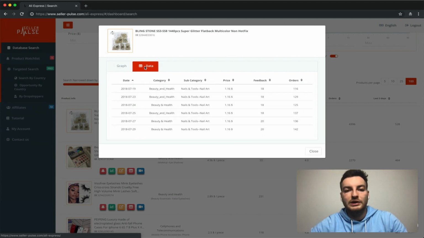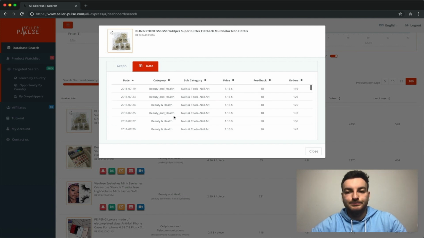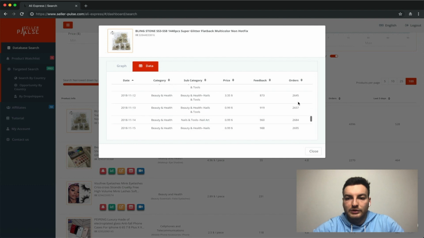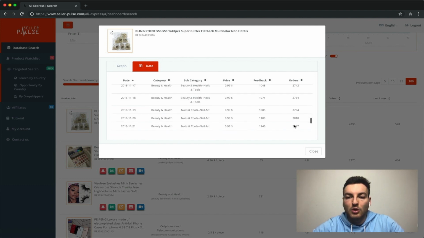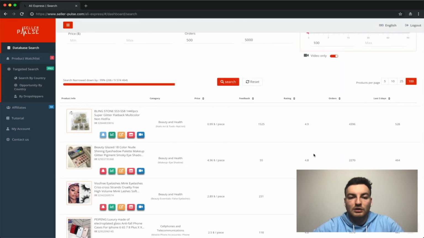We can also hit this button here, which is going to show us the actual data in a table. So we can see how many orders they're getting. So 13, whatever. And then as we go down here, we can see how this product started exploding. It really did explode in the last couple months. So about 60 orders here, almost 200 orders there. So a very, very profitable product, doing very well.